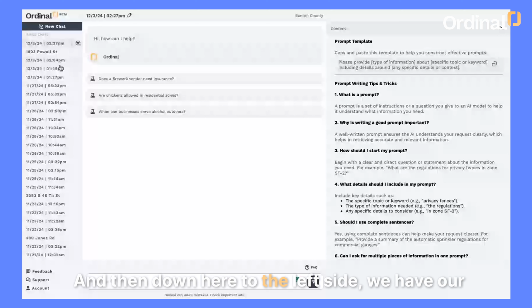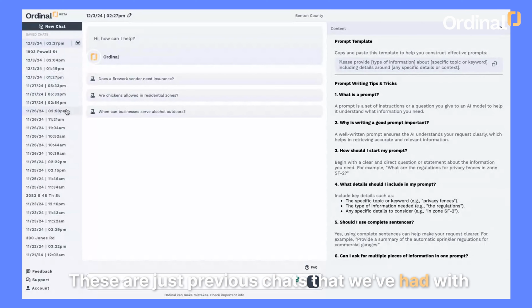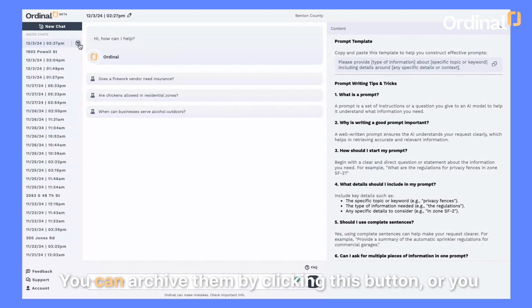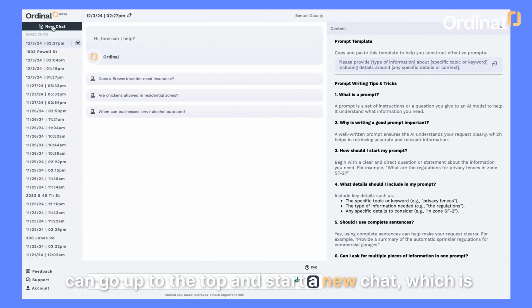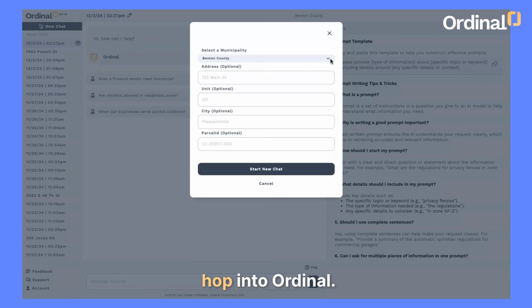And then down here to the left side, we have our saved chats. These are just previous chats that we've had with Ordinal. You can archive them by clicking this button, or you can go up to the top and start a new chat, which is what we'll do now.